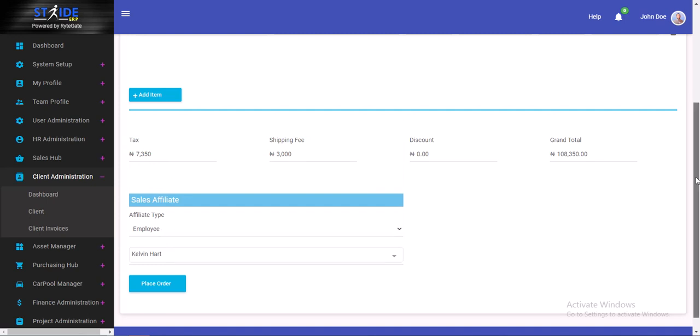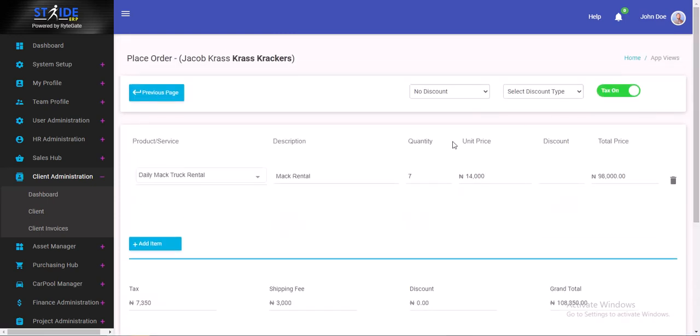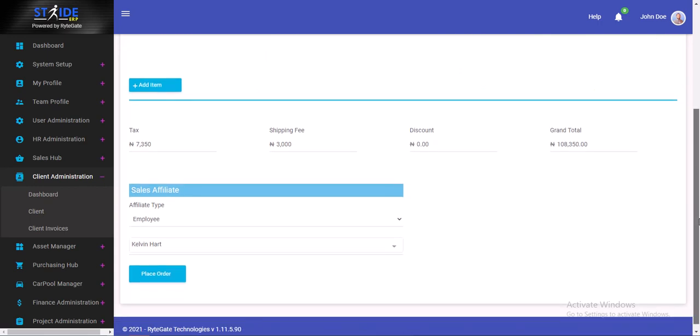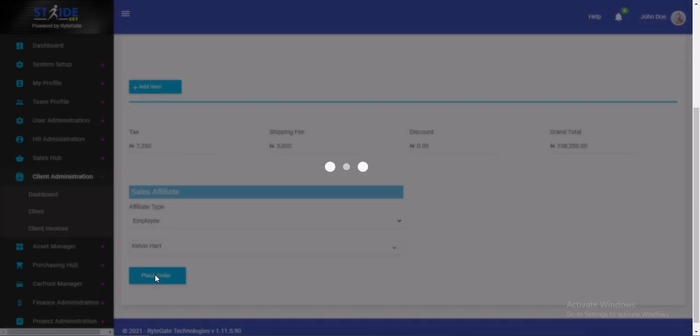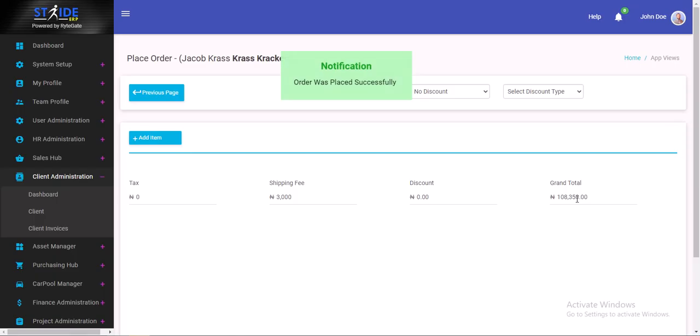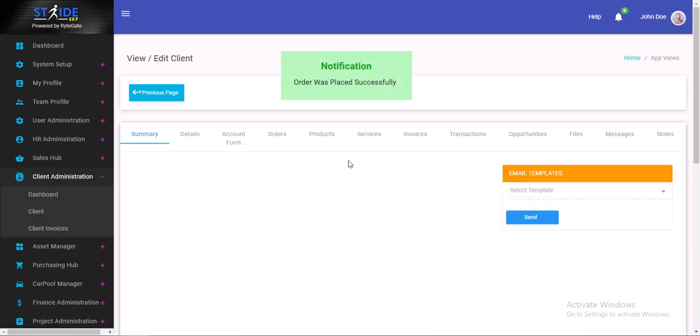Okay, so I think we're good to go. The discount here is blank because I didn't select a discount. But if you want to offer a discount, you can do that. So place order, and we'll be able to see that order placed, and then go ahead to create an invoice for this client. So order was placed successfully.